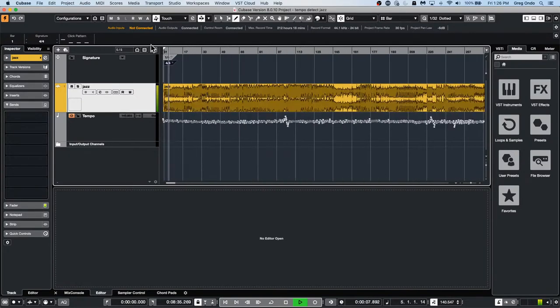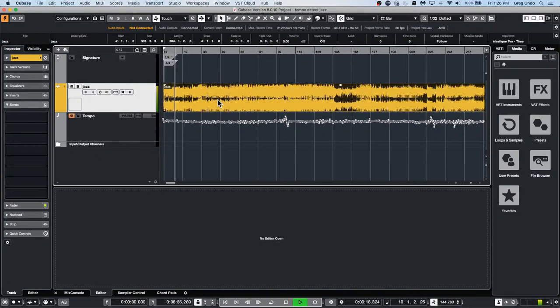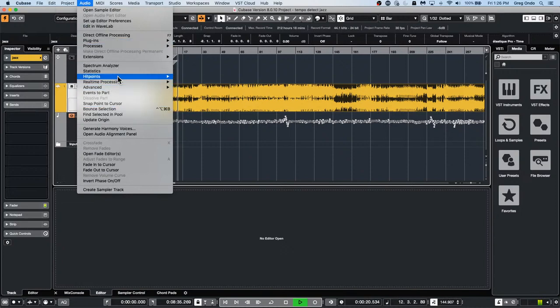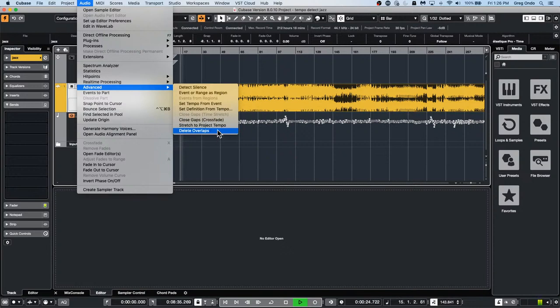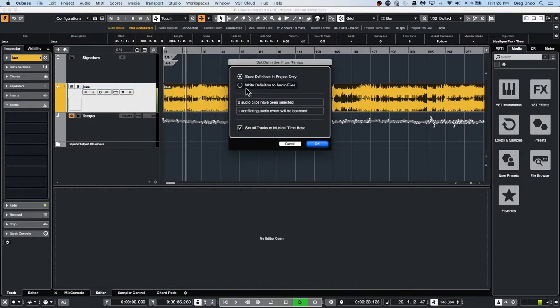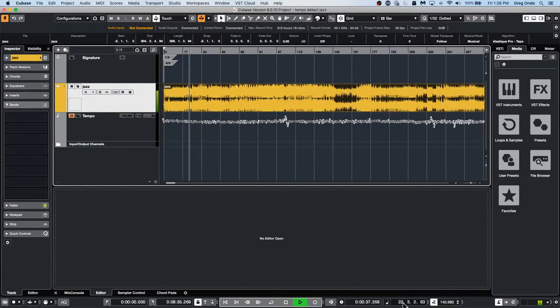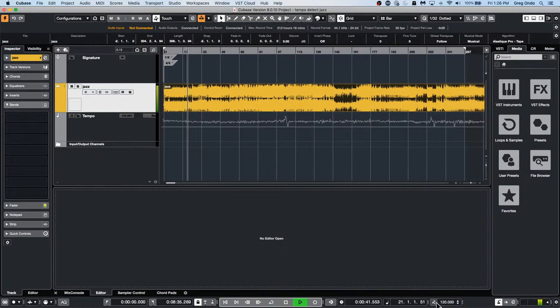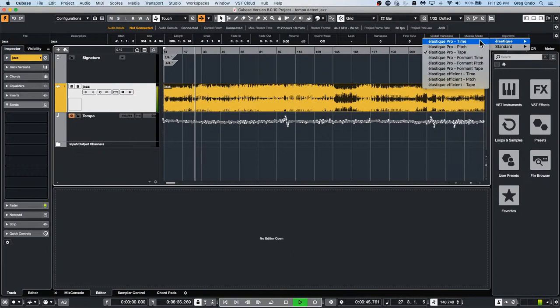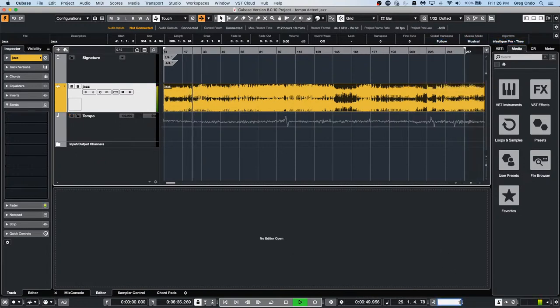If I want to do a real-time warp, really all I have to do is select that file, go to audio, to advanced, and choose to set definition from tempo. I could save it into the project or into the audio file. Once I've done that, I could put in whatever tempo I want. Now if I turn off my tempo map, I could just type in a tempo. Say I want it to be 168, or 124. And in real time, it'll just do the time stretching just like that.